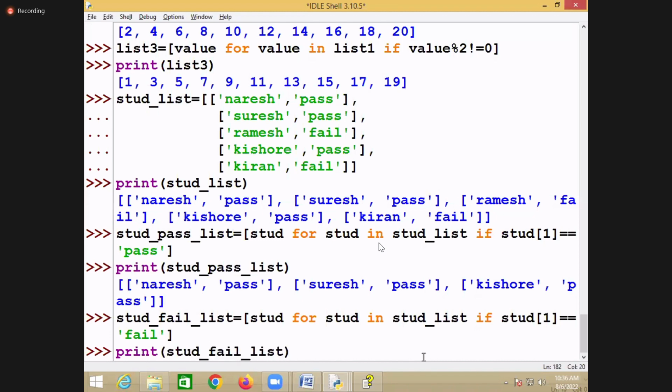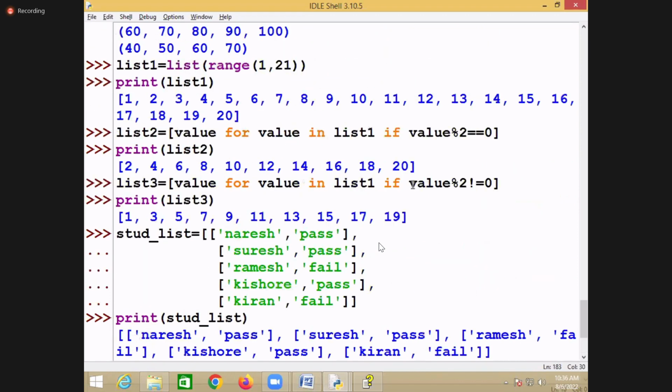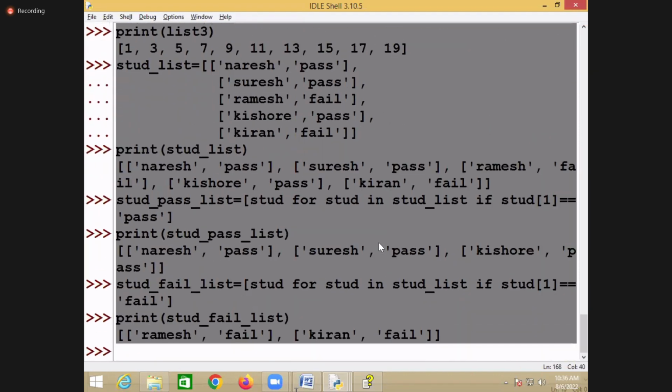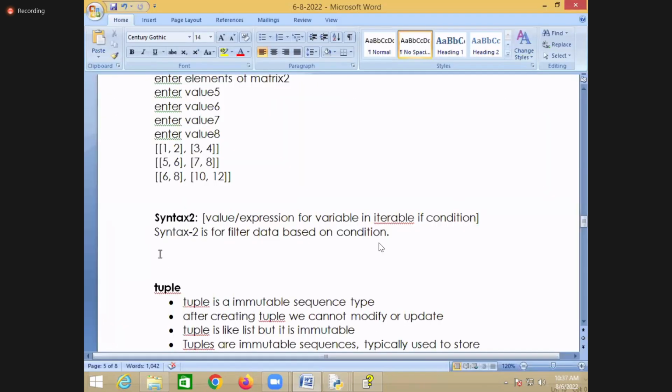So this is called filtering. How many students failed? Two students. Filter means you are writing one condition, and based on the condition, you are trying to create the list.